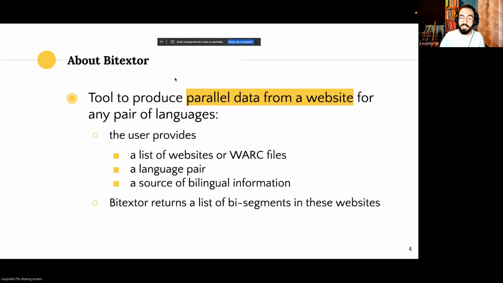Okay, why do we do that? Because machine translation systems need a lot of data to be trained. I guess that most of you already know that. And sometimes for certain language pairs or simply languages, there is not that much data. So what can we do to obtain data for those languages from an unstructured set of information like the internet? So that's where Bitextor comes in.